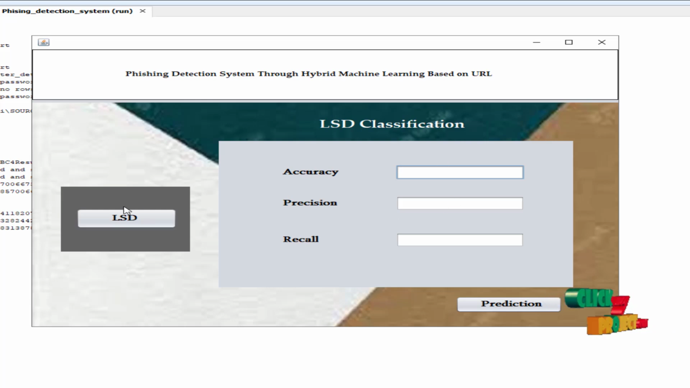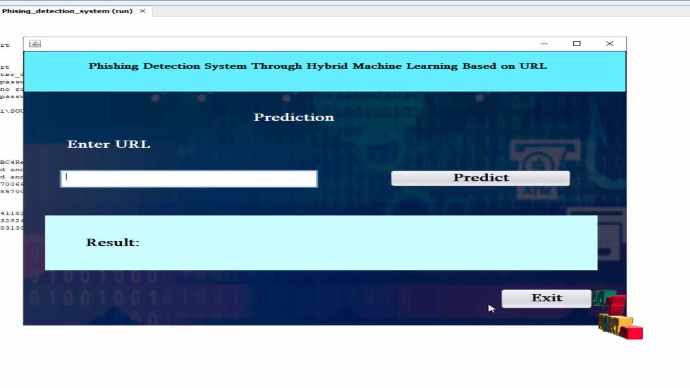It is our proposed model LSD. It is the hybrid model. L stands for linear regression, S stands for support vector machine, and D stands for decision tree. We combine these three algorithms to improve the accuracy of predictions. You can see the accuracy, which is slightly higher than the existing methods. After that, the next module is the prediction module.